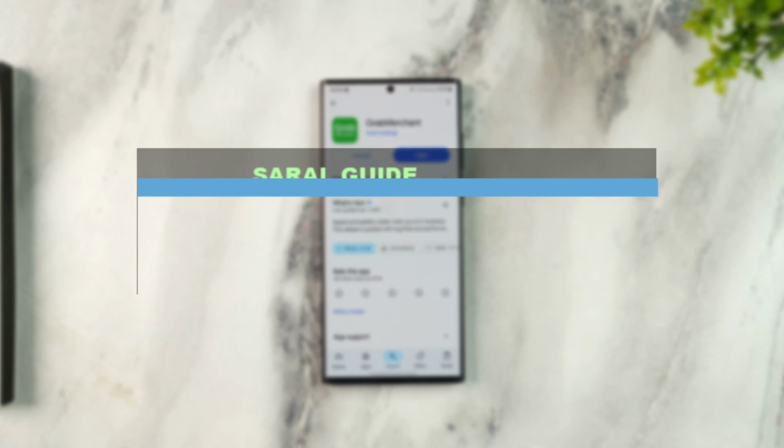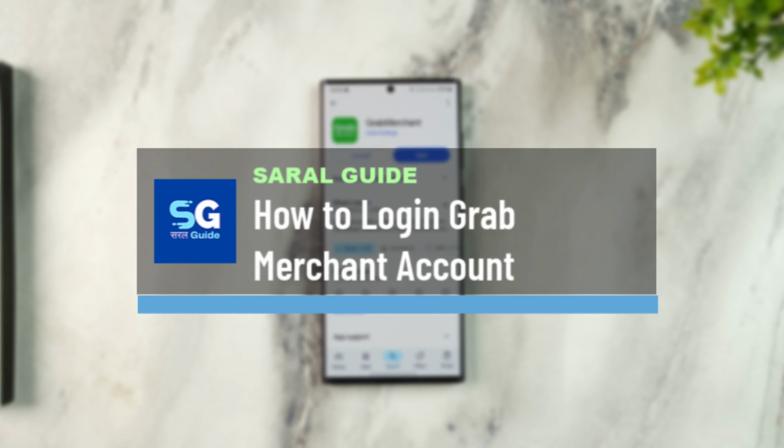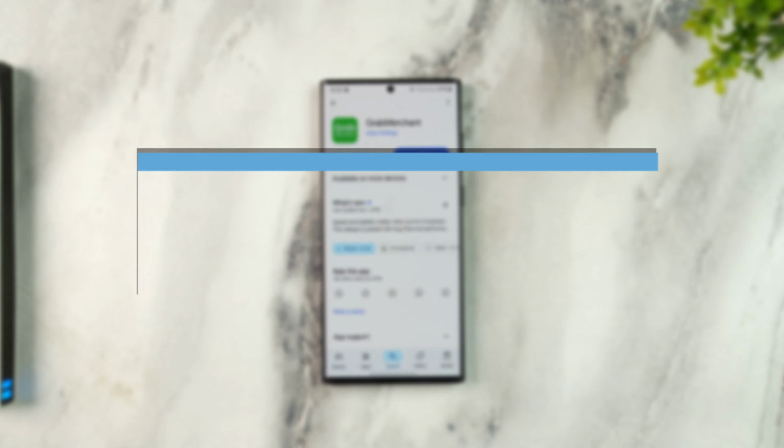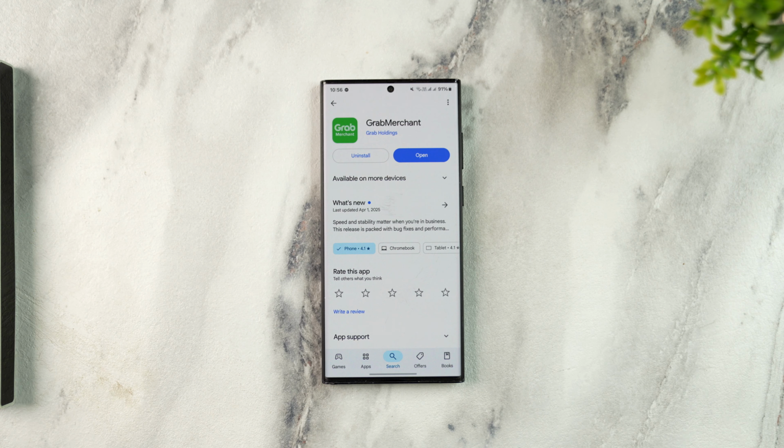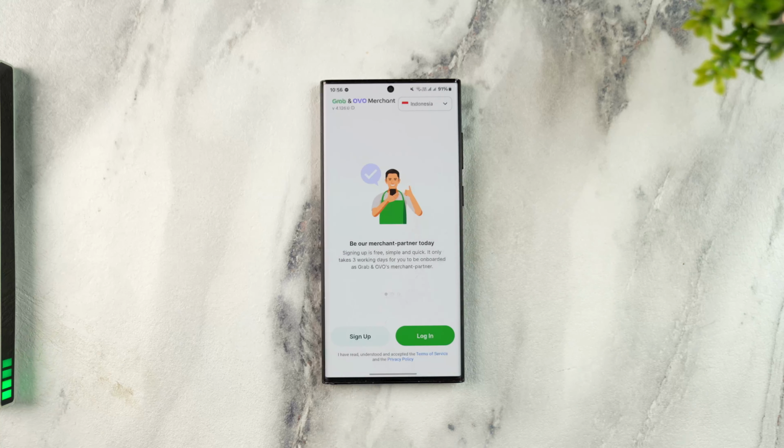How to log in Grab merchant account. If you wish to log in to a Grab merchant account, it is rather quite simple for us to do so. What we have to do is go ahead and first of all make sure to launch the Grab merchant app, and this is the interface that you will be able to see.